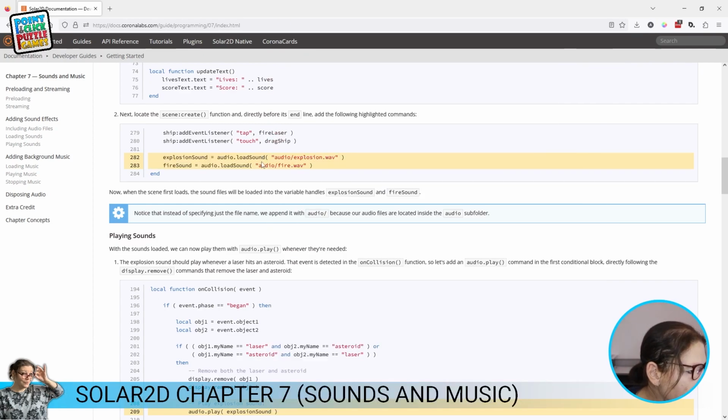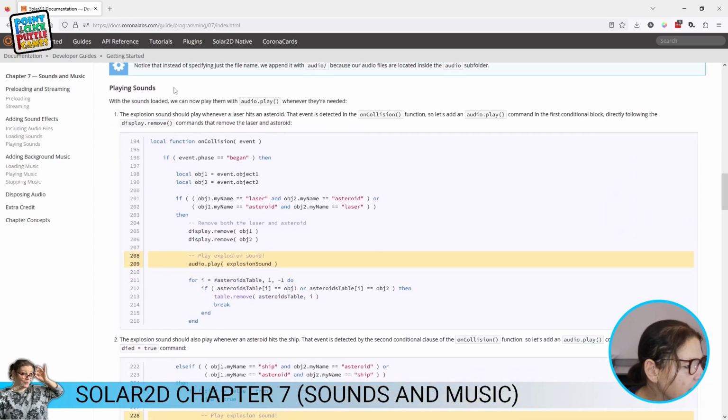So now that we've got our sound effects loaded, we need to go on to use them, which is what this next section is, playing sounds. In our on collision event, we need to play an explosion sound, okay? If you look here, we're in the begin section. We've got this touch event where it has begin, move, end, and cancelled. Inside our begin, we are going to play the explosion sound. So let's just take that and the comment as well, keep it as simple and the same as we can.